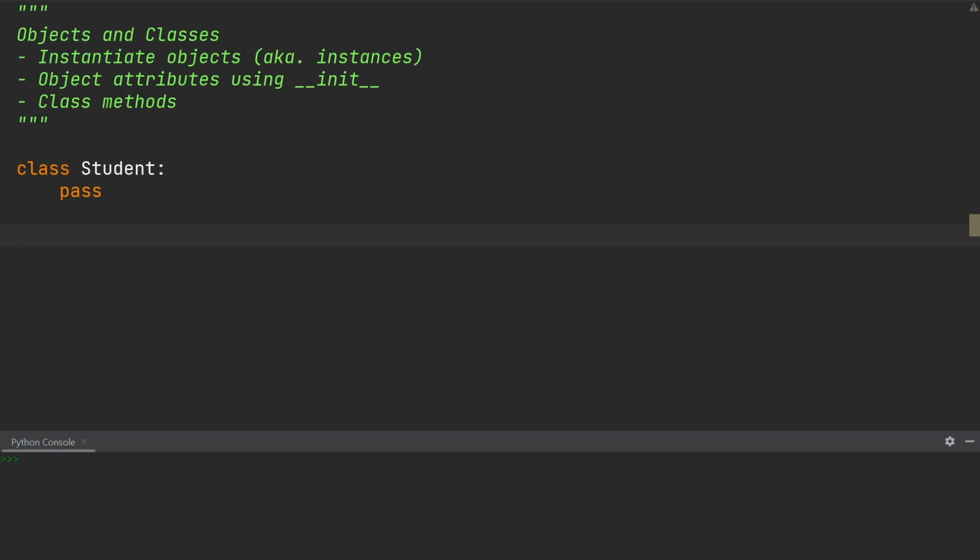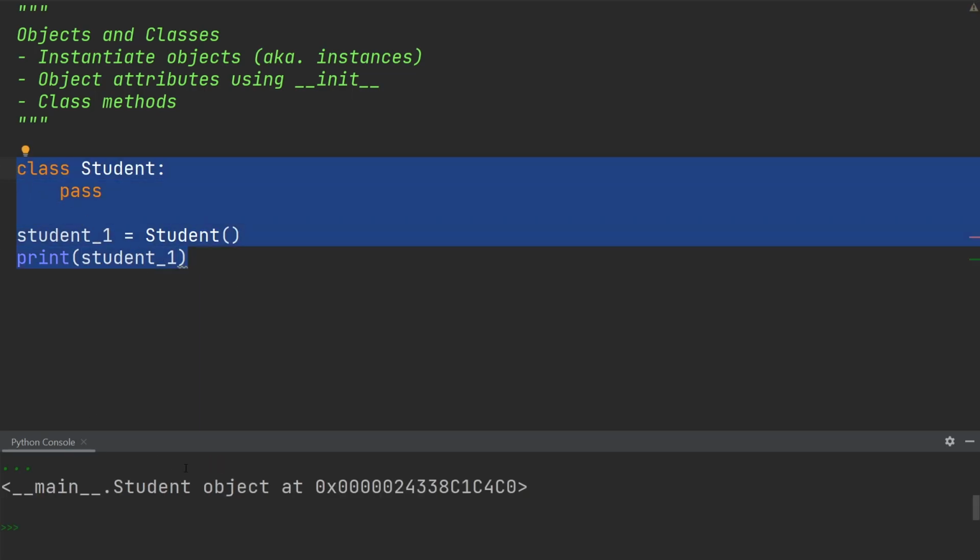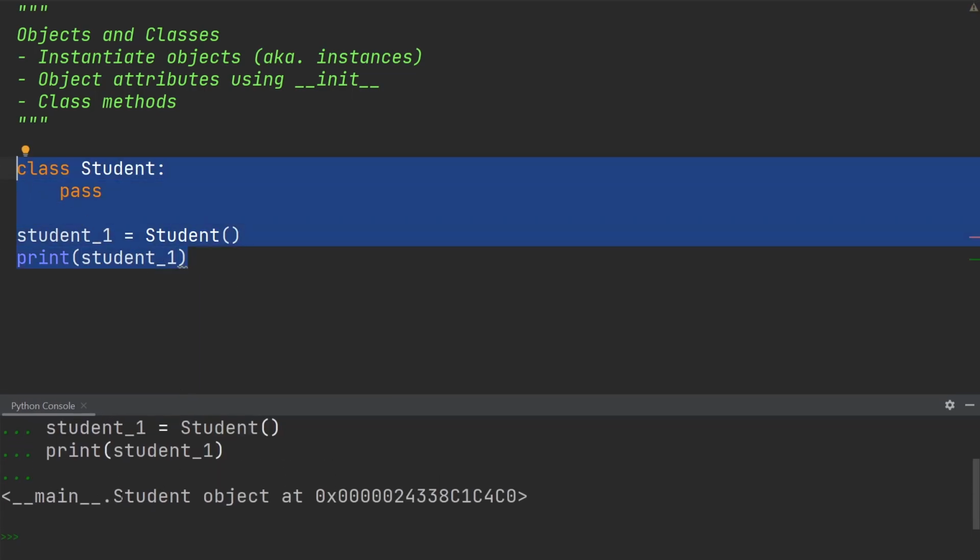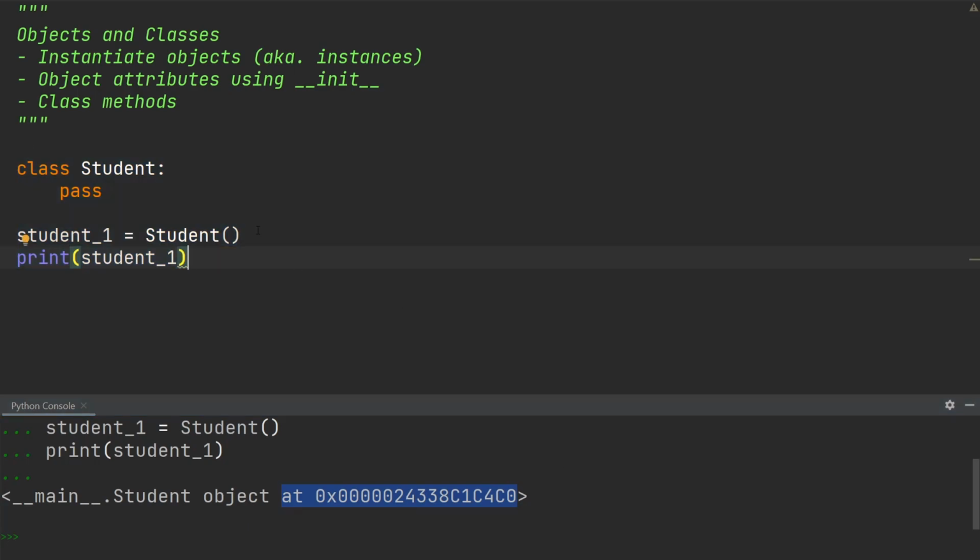To create our very first object, all we need to do is write a variable name, such as student_1, and set it equal to Student. And what we're going to do below that is quite simply print out student_1. If I go ahead and execute this, you will see in the console output that it says that I've created a Student object, and besides that, it will also give you the memory location of where this object is saved.